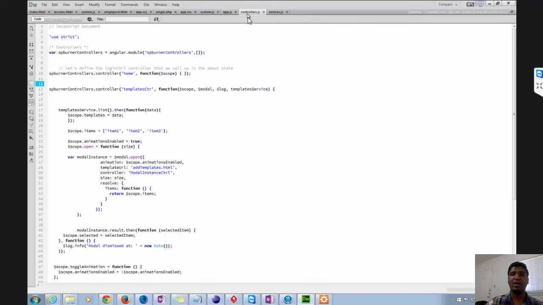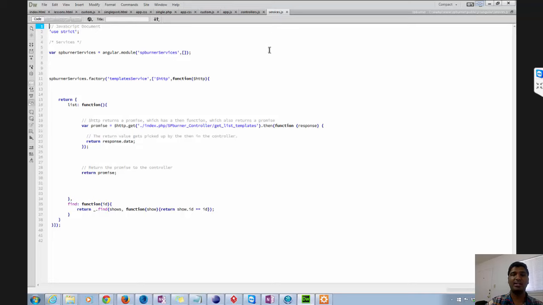Controller.js will work as a controller and service will work as a service to interact with the database, to fetch the data, like to insert data, all kind of database operations.